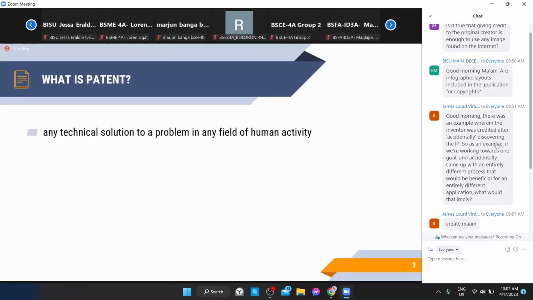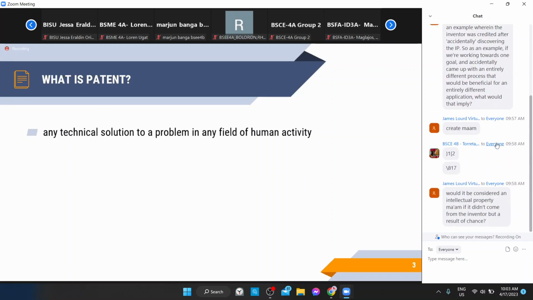So here, patents. It was already presented earlier. A patent refers to any technical solution to a problem in any field of human activity. So it is the solution of a problem. When you create a technology, there is a problem that it solves.